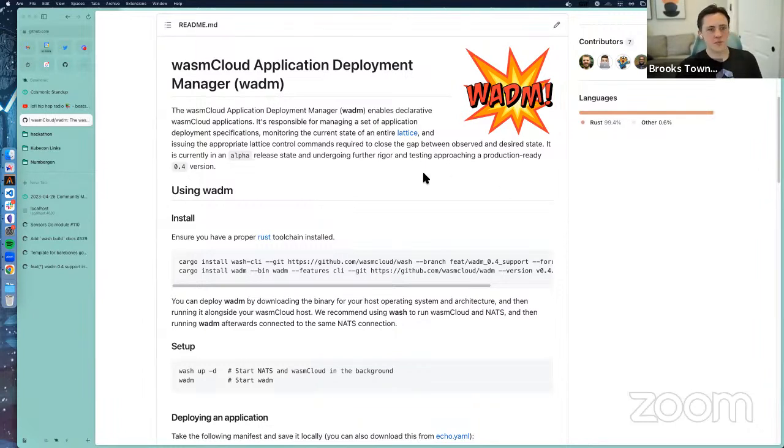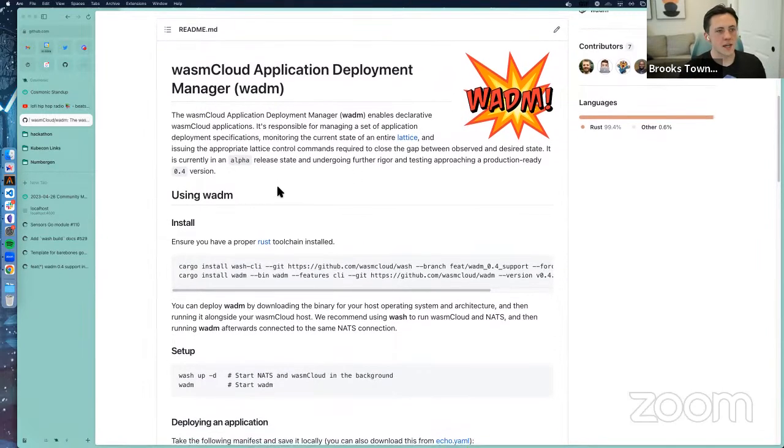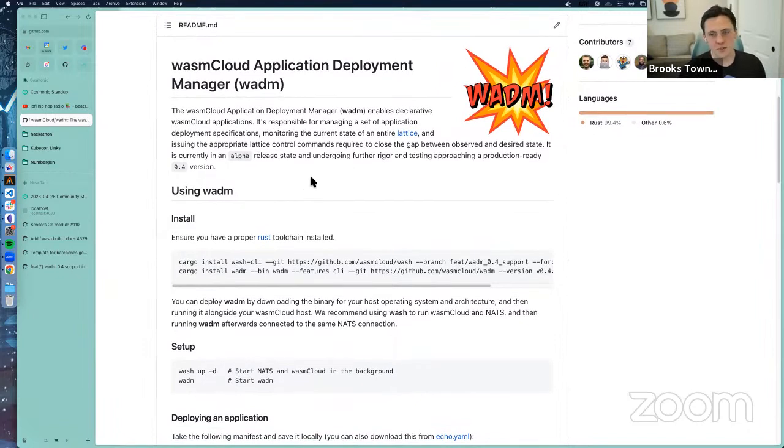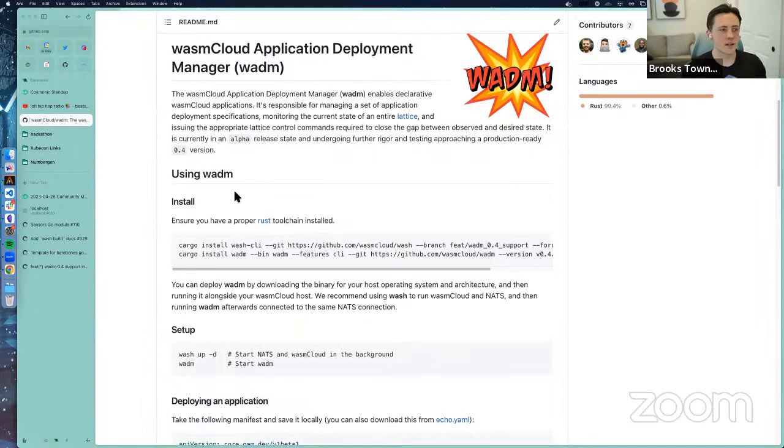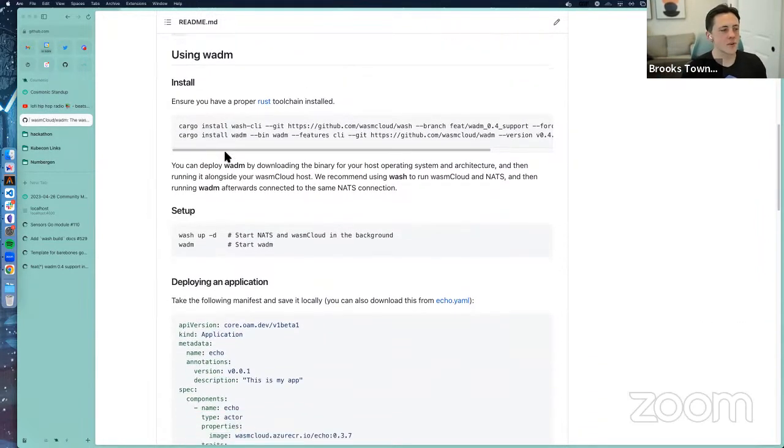If you haven't heard of this project before, the overall TLDR on what this is most useful for is making sure that you can declaratively manage wasmCloud applications across an entire lattice. This works alongside existing wasmCloud tools. It hooks into a NATS connection, the same one that your wasmCloud host is using, and then it will survey the lattice for the entire state of all the different hosts and actors and providers that are running.